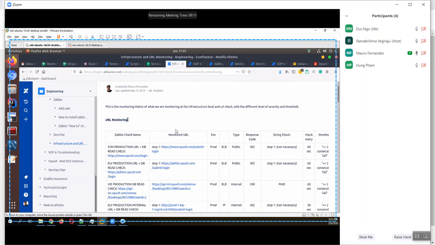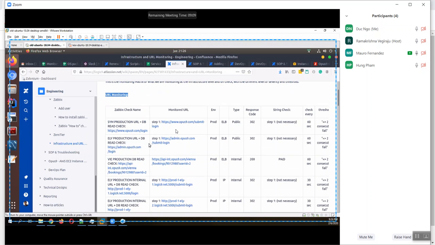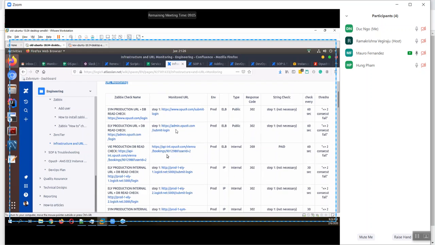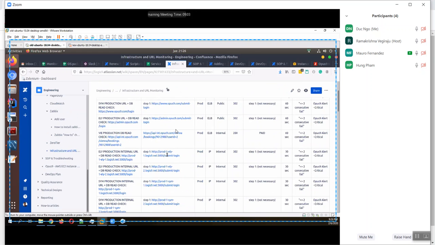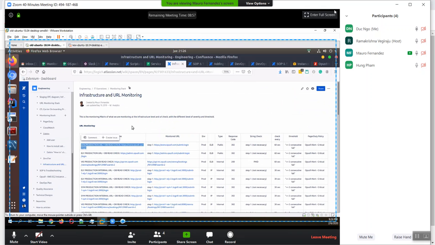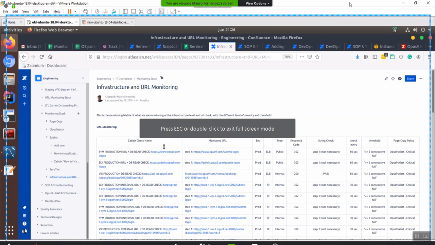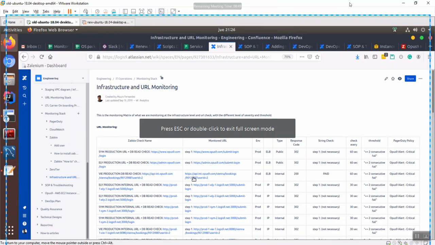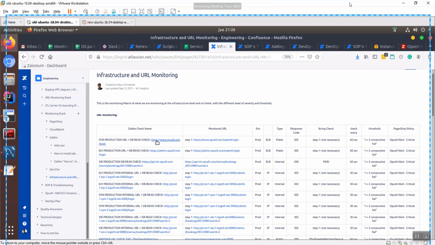Okay. Here we have the URL monitoring. Let me see if I can show it. Do you see my screen? Yeah, correct, we are able to see it. Okay. Here is the URL monitoring. Let me show you that also. How is the URL monitoring?